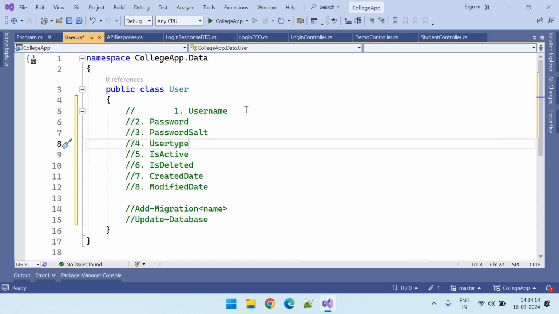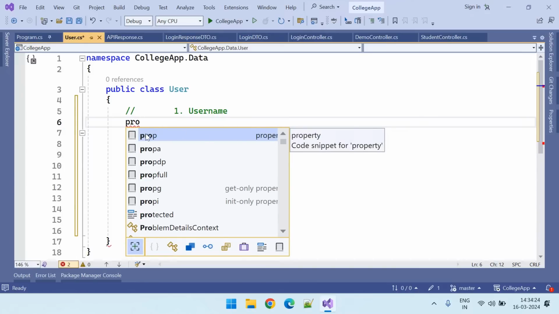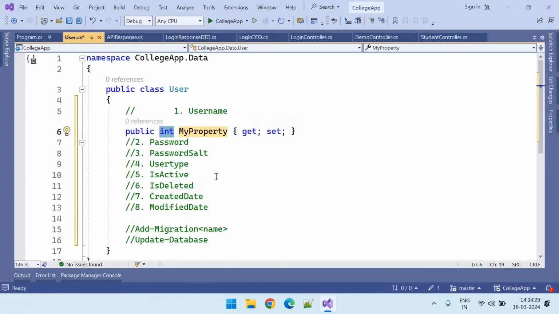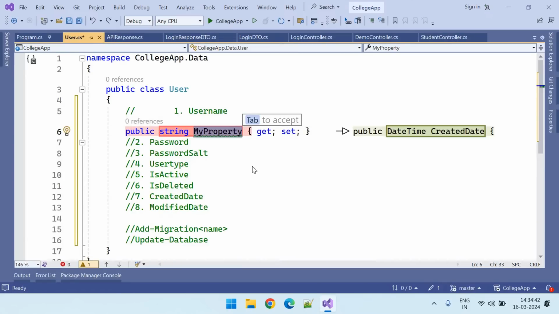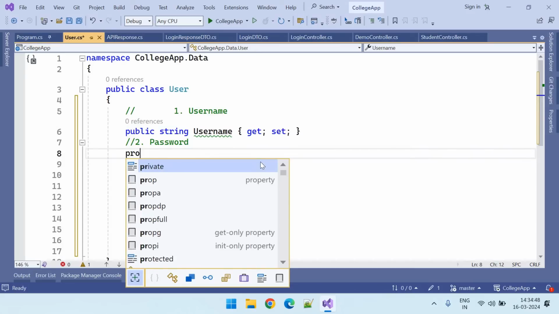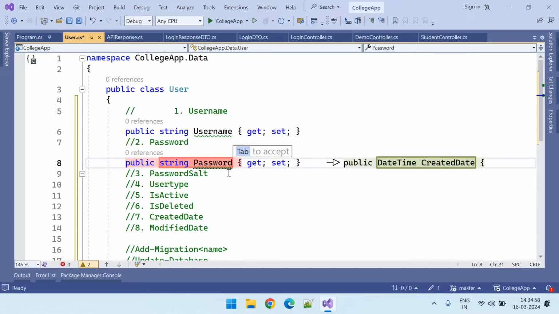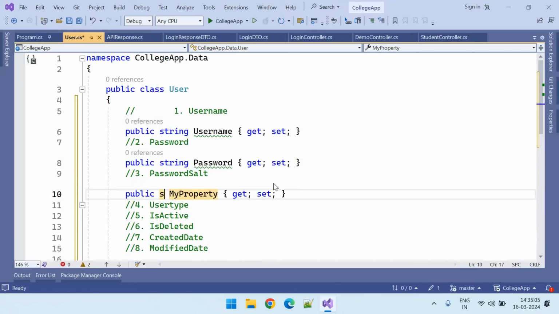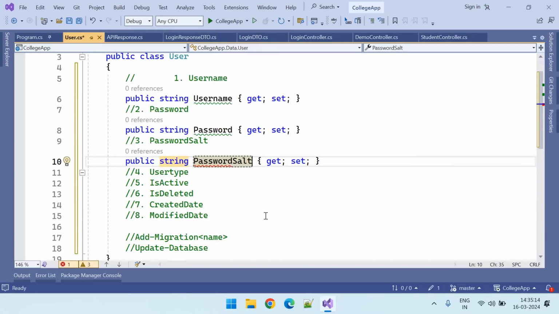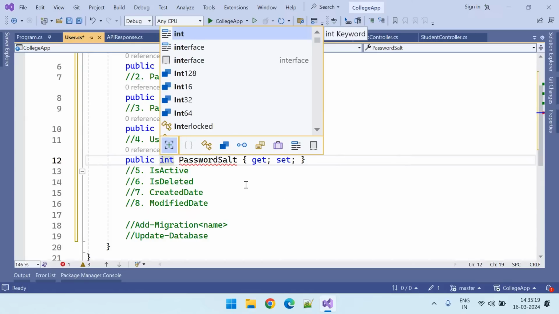So these are the fields we need to add. If you want to quickly add properties, type prop. You can see prop here. Press tab once and start typing string Username. So like that. Here also, prop tab, string Password. Prop tab, string PasswordSalt. So like that. Let me copy paste. Integer UserType.